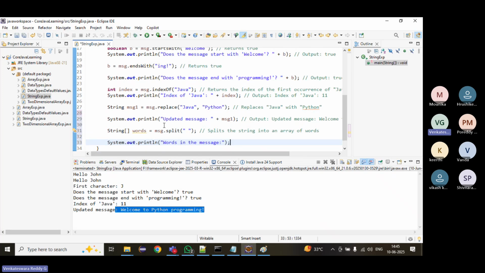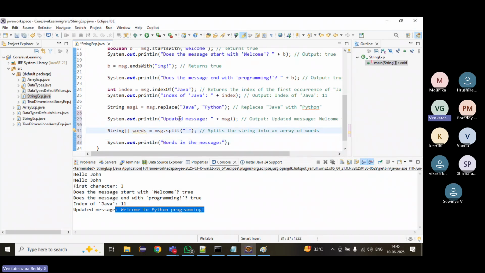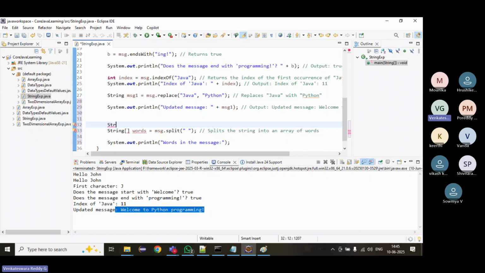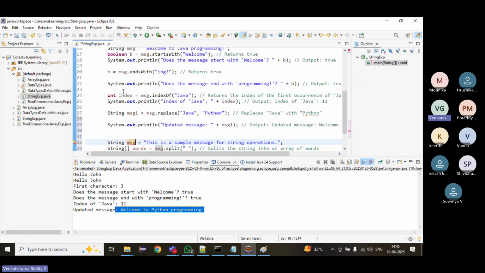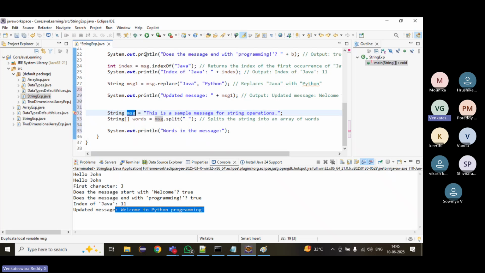Split method. What will the split method do? Suppose I have a string, so I will create one more string, a message. In the same method, I cannot create two variables with the same name; it will say duplicate. So I have to modify it. Message one, I think I already have message two, maybe.